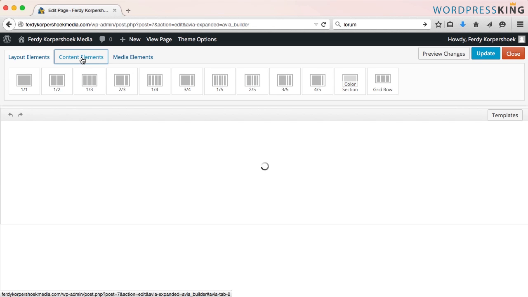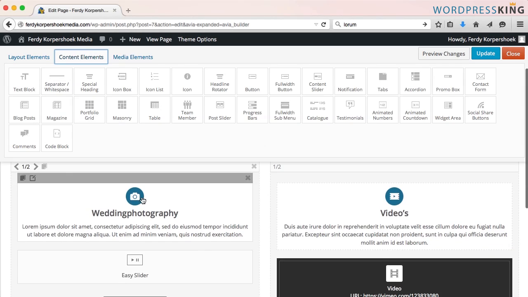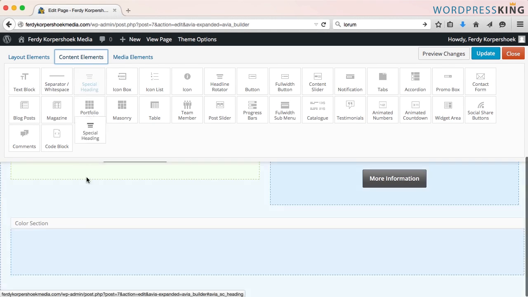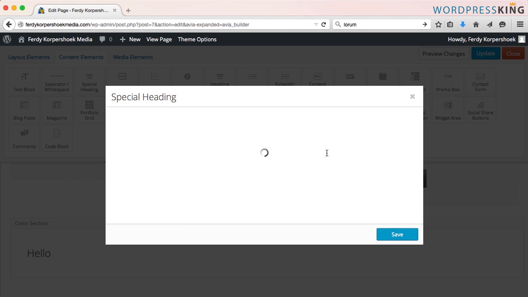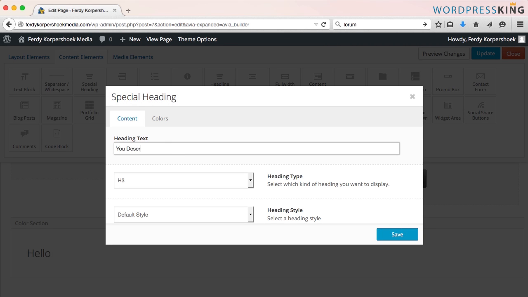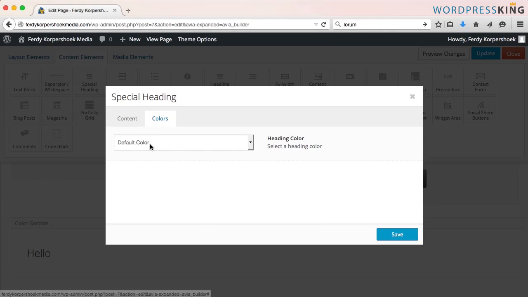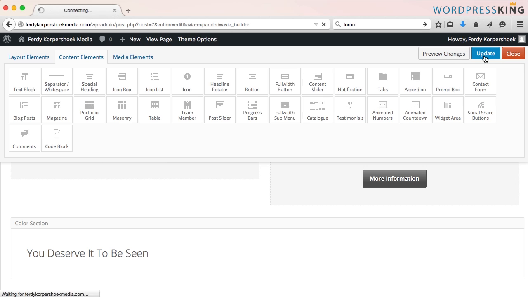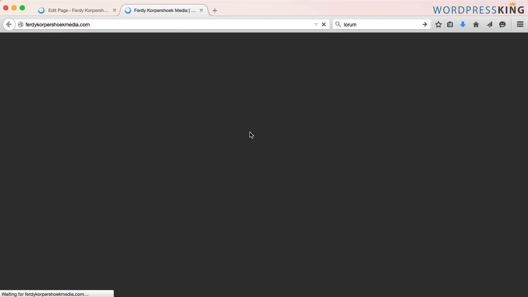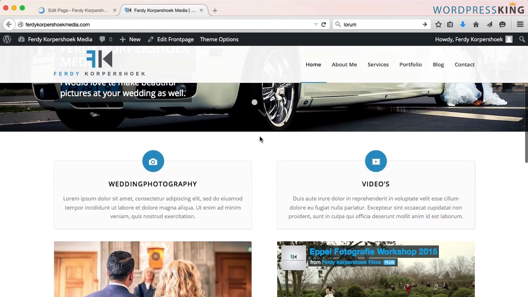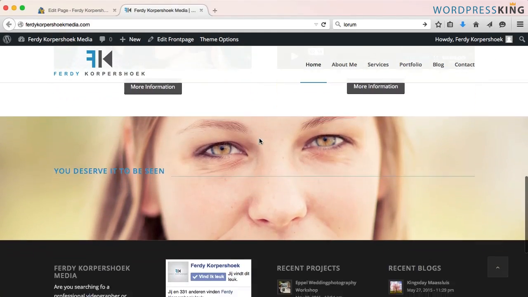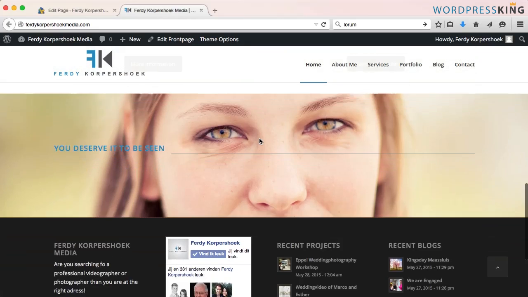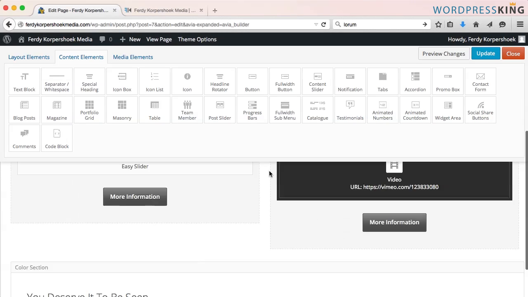And I go to content element, special heading. I drag it over here. I click on it and I say, "You deserve it to be seen." I go for a H1 title and I want the color to be a different color, a custom color. In my case, this blue one. Let me see how that works. And I scroll down some more, and here I see it. No, I don't like it at all yet.